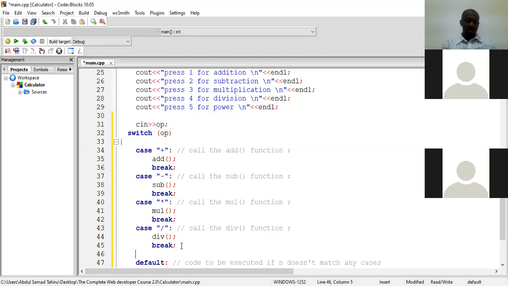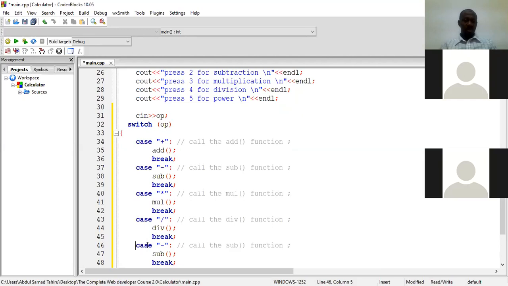I will paste here also and say, if the case is for power, what's the power sign? So the operator for the power is the caret. You know caret? This one. I hope you know this, boys. So if you want to find the power, if the person presses the caret power, then to allow the person to give the two values, then we call the power function.